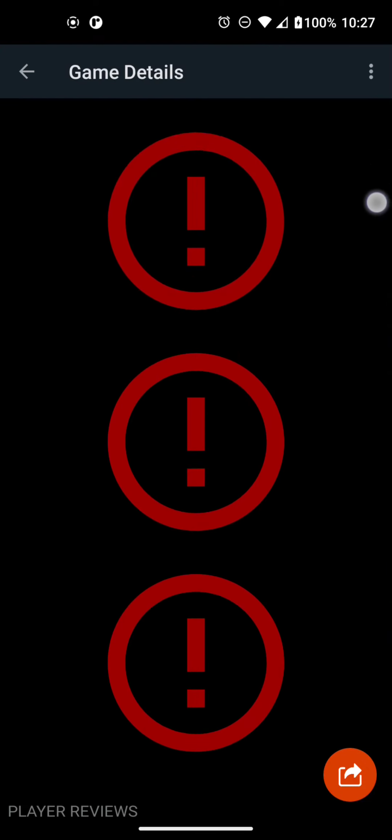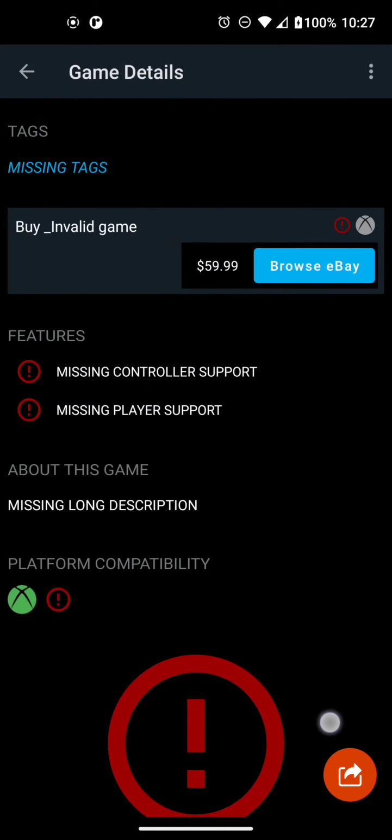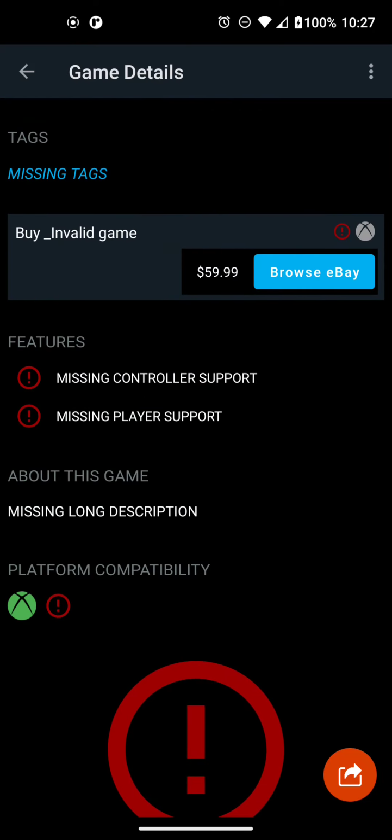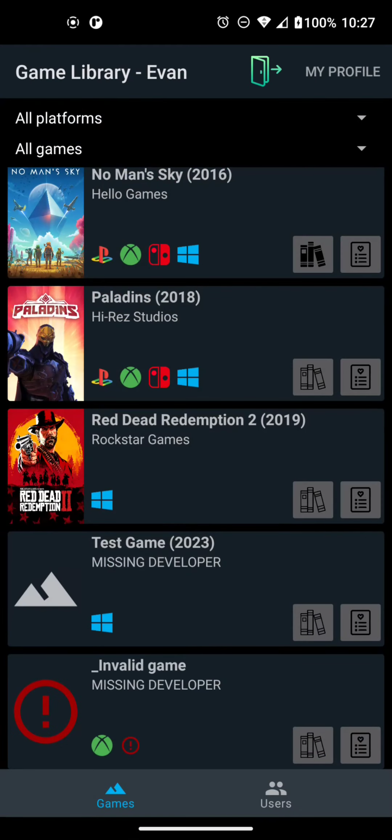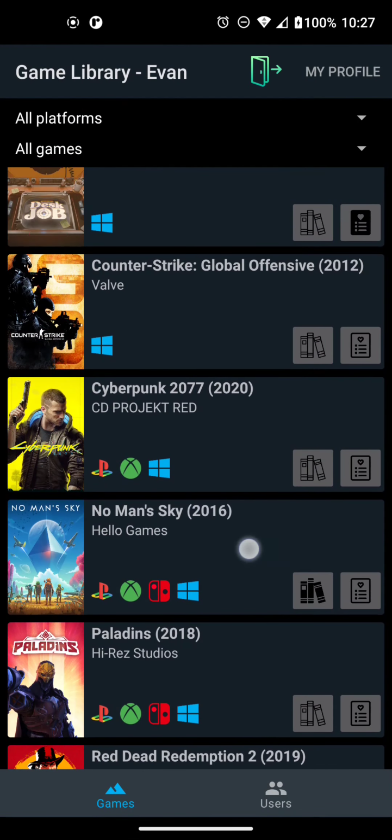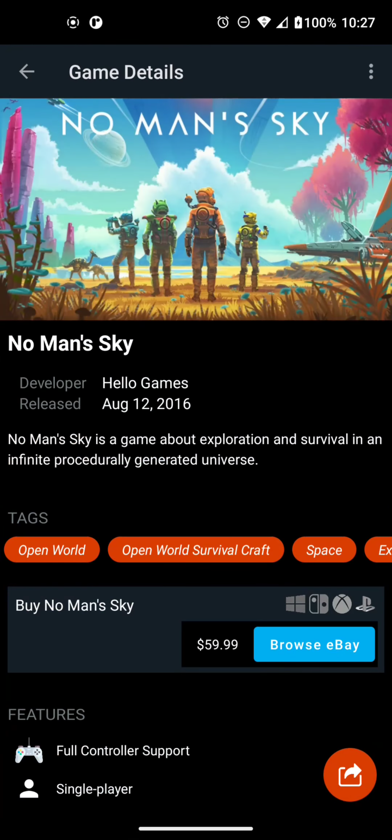We also see that down here where screenshots would be, as well as right here where the platform compatibility, there's an issue with that one, so that one obviously isn't in the database. Okay, so this is how invalid data looks. Let's take a look at an example where we are at good data. So we'll open up No Man's Sky here.